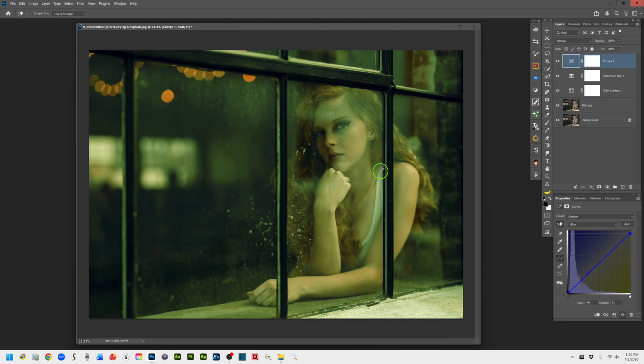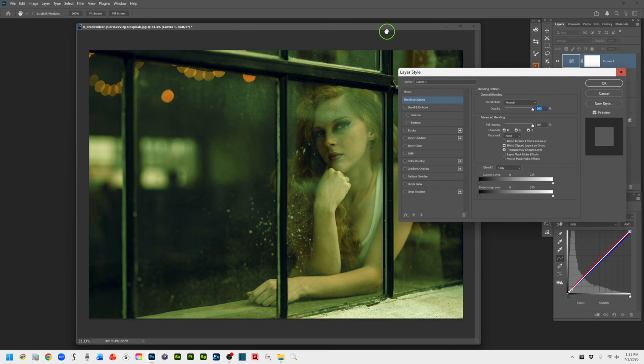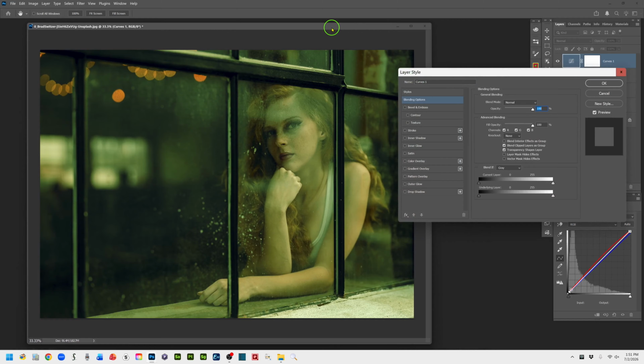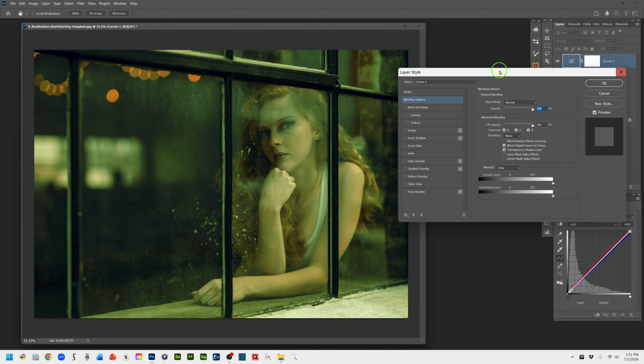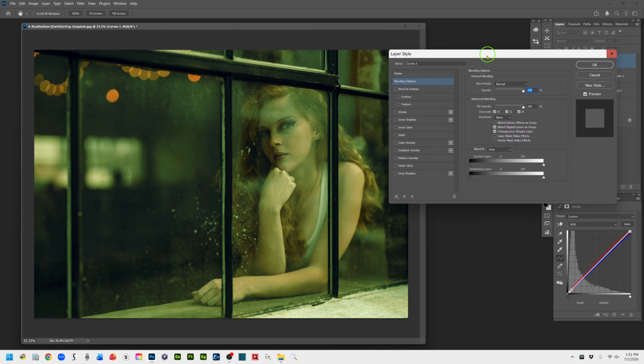I want to open a layer style option box. So to do that, I'm going to double click here on the empty part of this layer. And we get, let me just scoot this over so we can see what we're doing, this layer style dialog box. And what I want to work with here is the blend if area. So see where I'm circling, see blend if down at the bottom.